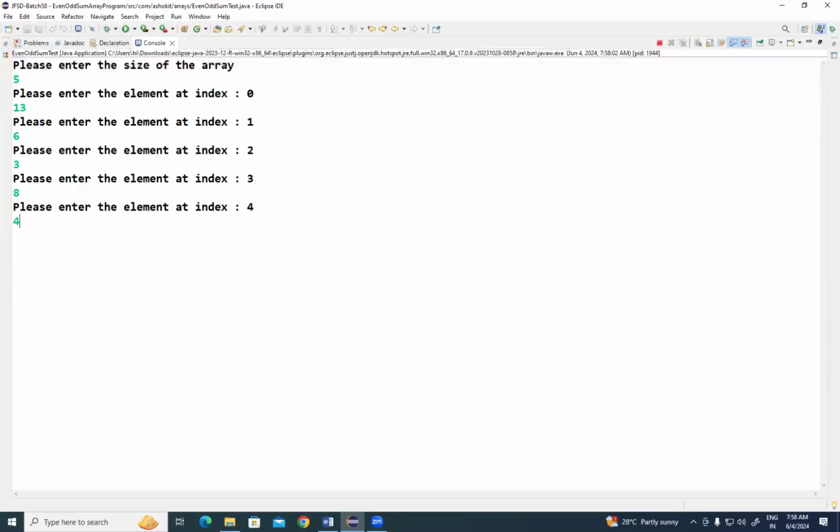Index 4 is even and 8 is even and 6 is even. What are the odd elements? 13 is an odd element. 3 is an odd element. 16. What are the even elements? 6 plus 8, 8 plus 6, 14. 14 plus 4, 18. Very good. Guys, even sum is 18. Odd sum is 16.